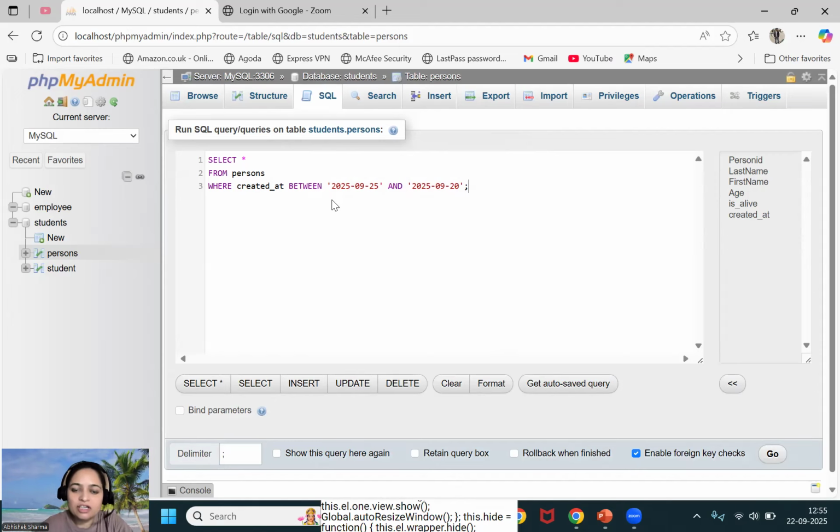Let's suppose I have written 25th of September 2025 to 20. Then it's a reverse order. From 25 to 20, I think it will not give any records. Let's see.